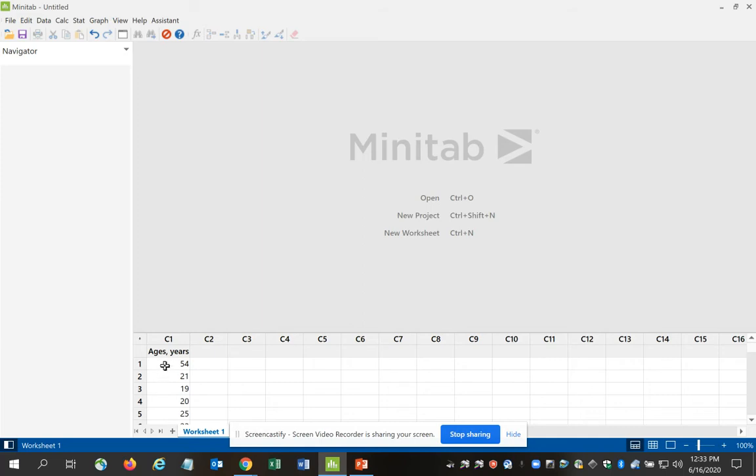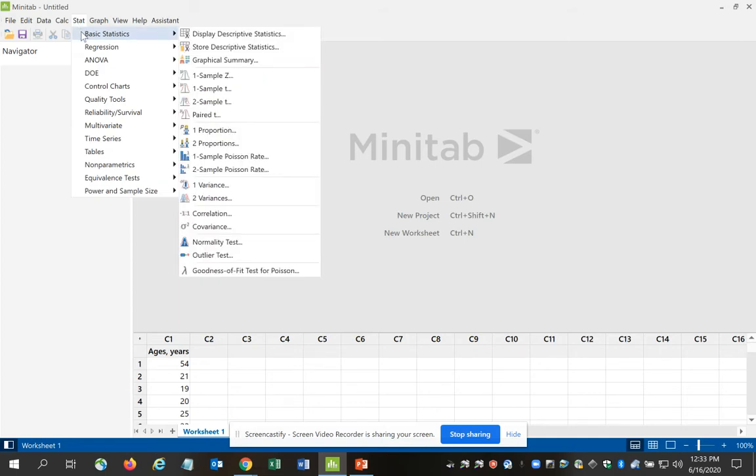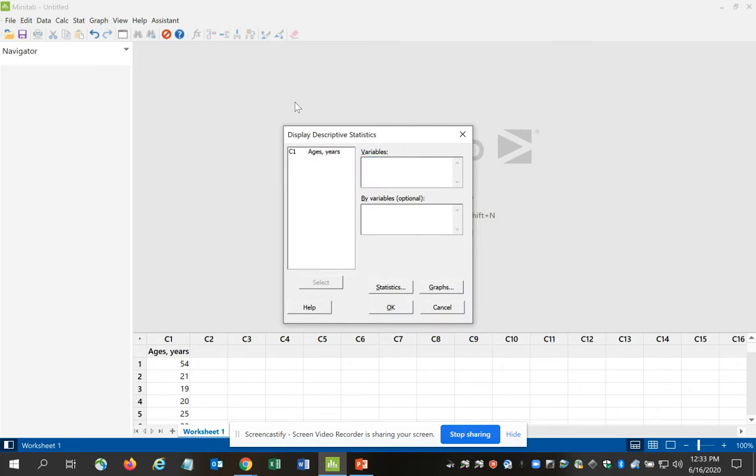So we've entered our data, labeling it ages in years. And we want to find the descriptive statistics. So I'm going up to the main menu bar and I'm going to choose Stat, and I want to do basic statistics, and then I want to display descriptive statistics. Okay, so Stat, basic statistics, display descriptive statistics. And when I click, my wizard comes up. And I have to select the variable. It needs to be a quantitative variable because we're performing calculations. So I'm going to double click on the data set, ages.